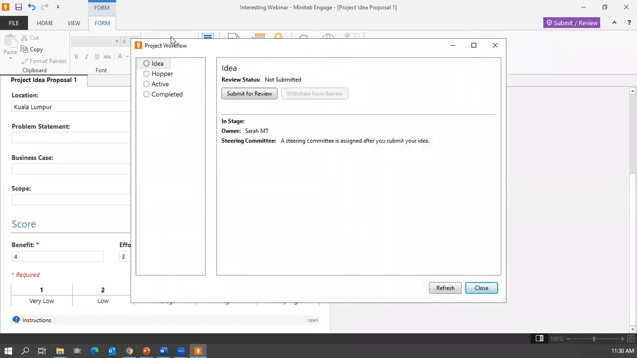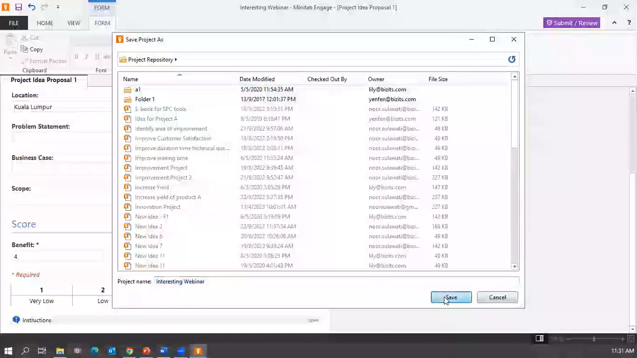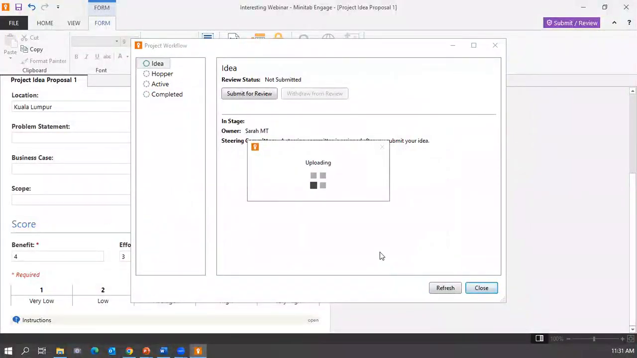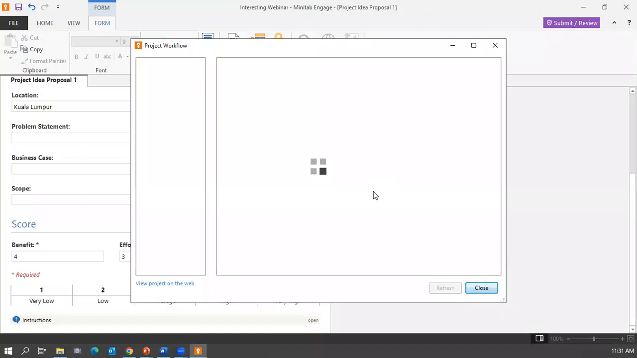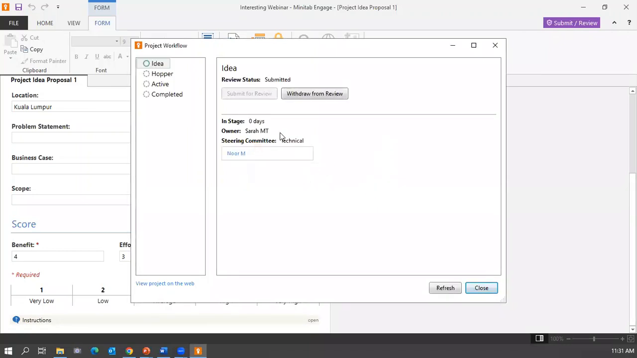So you can see that now we have the idea, the hopper, the active, and then completed. Once you submit the idea, the project will be in the idea stage. So I submit for review, and then I save this project. After you submit for review, they will assign the steering committee, who can approve or reject this project.